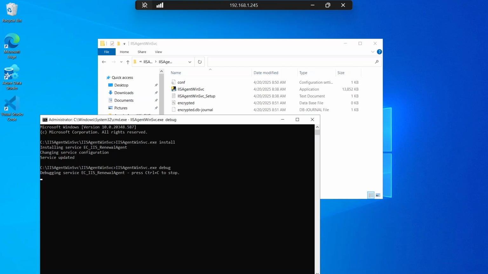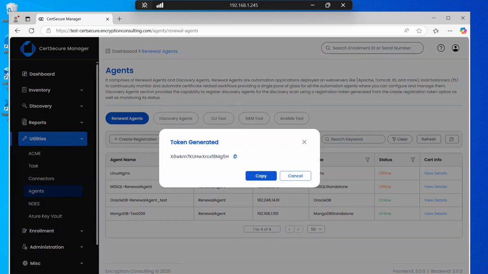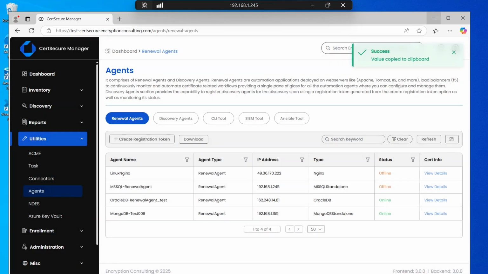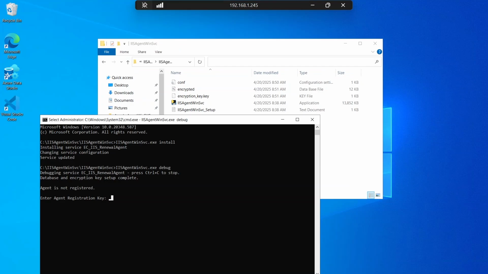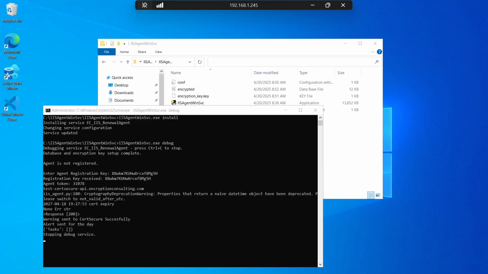So it's going to start the service and generate a couple files. All right, now that that's done, it will ask us for an agent registration key. So we're going to go back to our front end, and I'm in utilities, agents, and create registration token right here. Then we're going to copy that, and we'll close this and paste our key. Now, once that's done, we can hit Control-C to stop the service. And then we will close this for now.